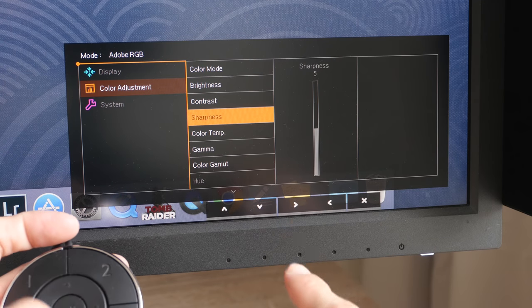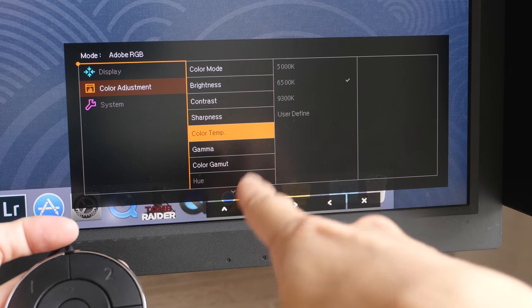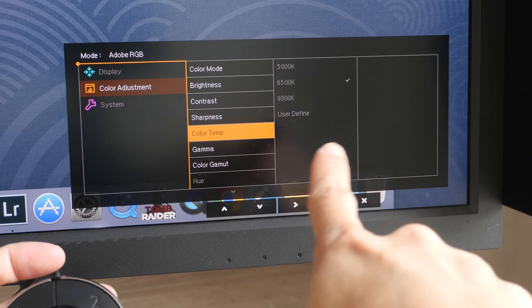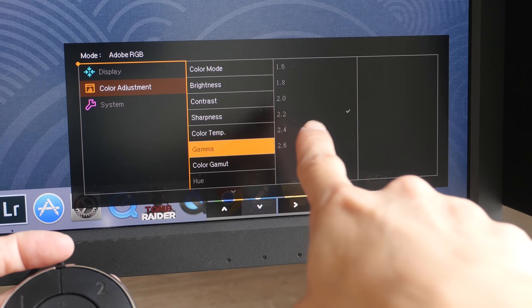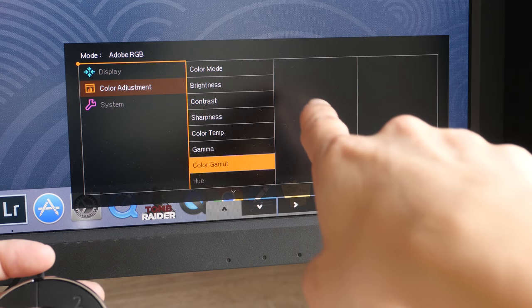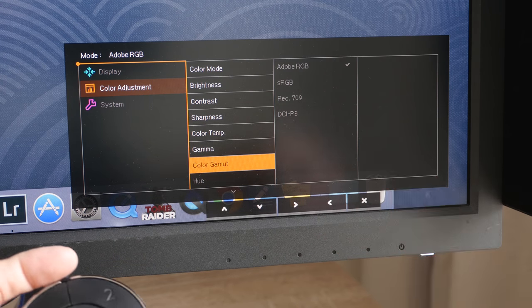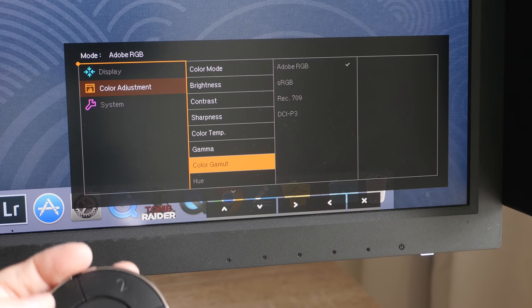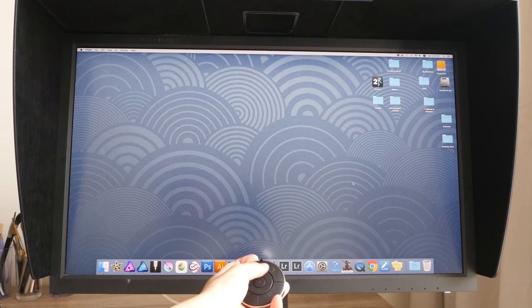Speaking of settings, you can change things like brightness, contrast, obviously. You can also change sharpness, color temperature. You can change the gamma. I'm using a Mac, so I'm setting that as 2.2. And these are the various color gamut options: Adobe RGB, sRGB, Rec 709, DCI P3. If you need to switch the monitor to a different color gamut, you can use these buttons here as well. So let's change it to black and white.